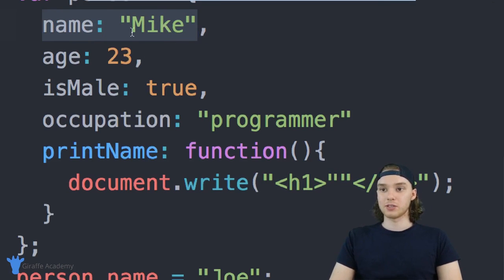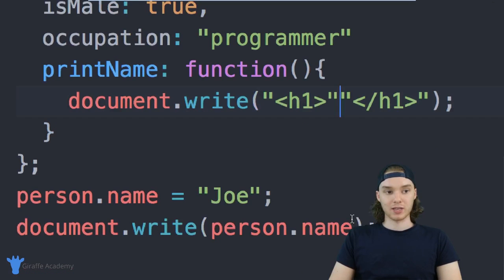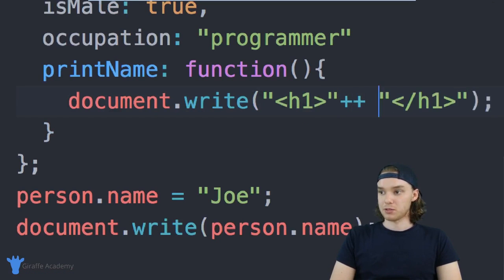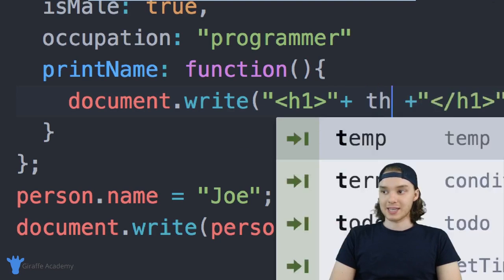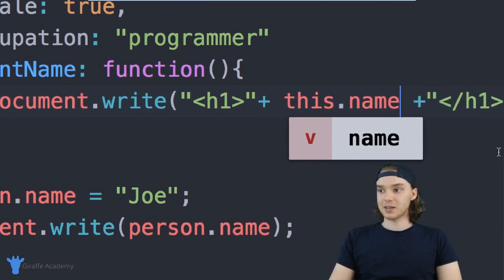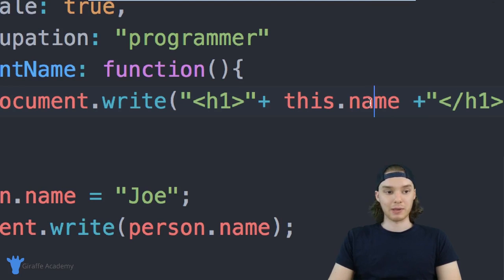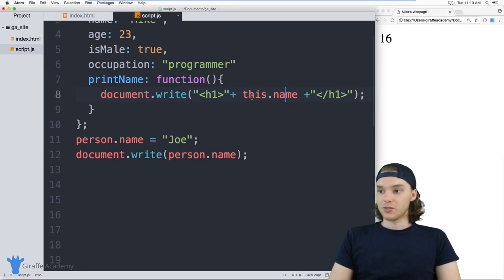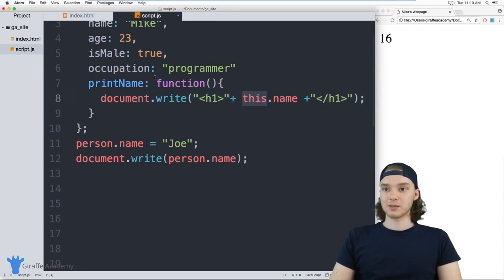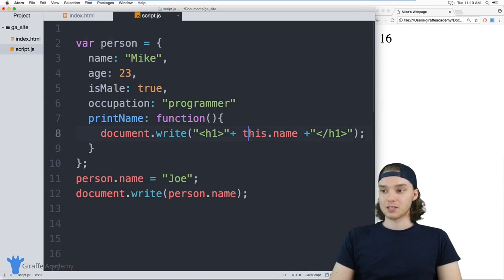This is another thing you can do: you can access attributes from inside the same object. If I wanted to access the name, I could put two plus signs and say this.name. What this is going to do is access the name from inside of this function. The keyword this is basically referring to the current object, and so this.name is going to refer to this name up here. So inside of this function, I'm writing out to the screen this.name.